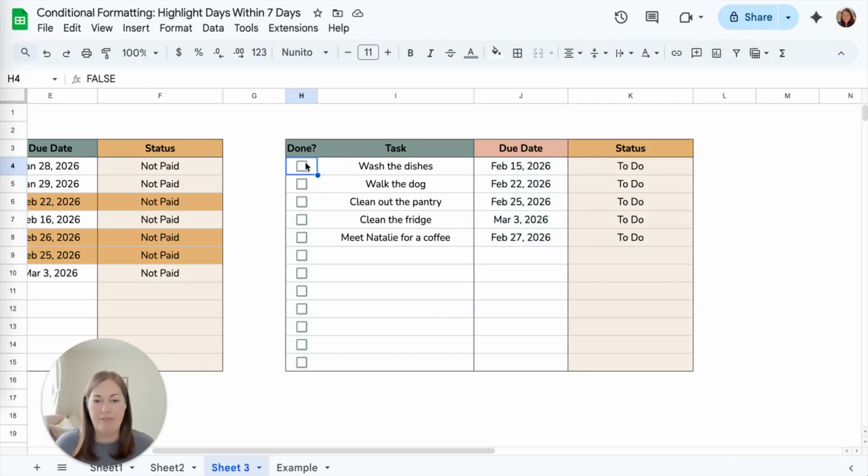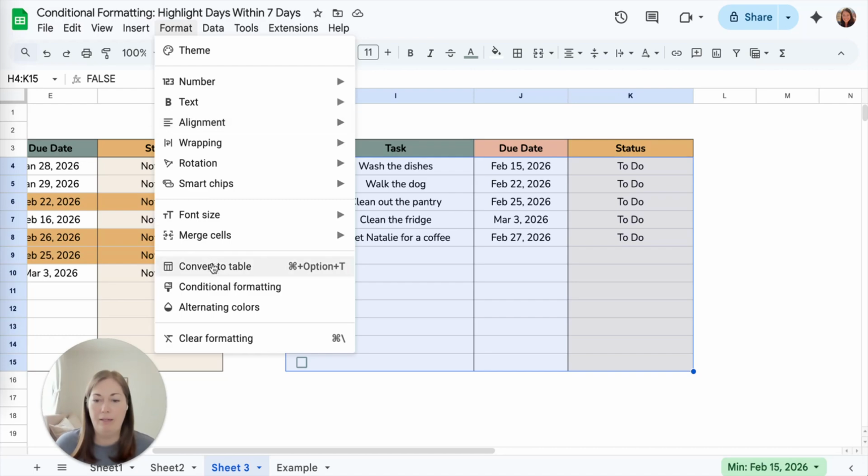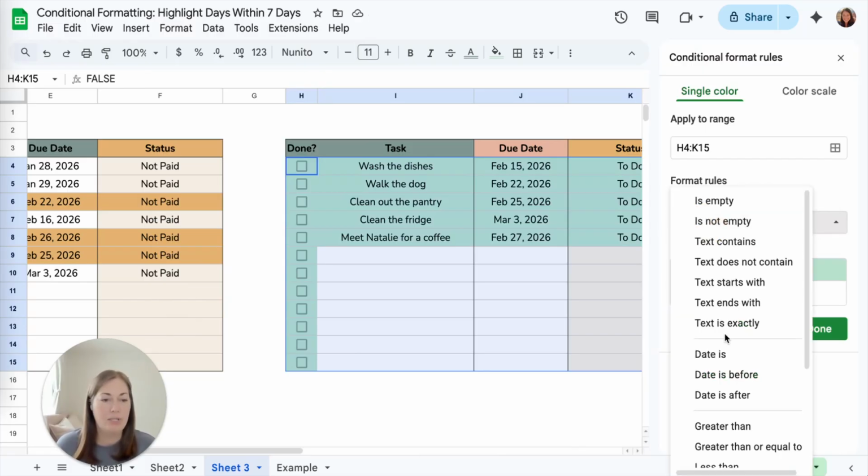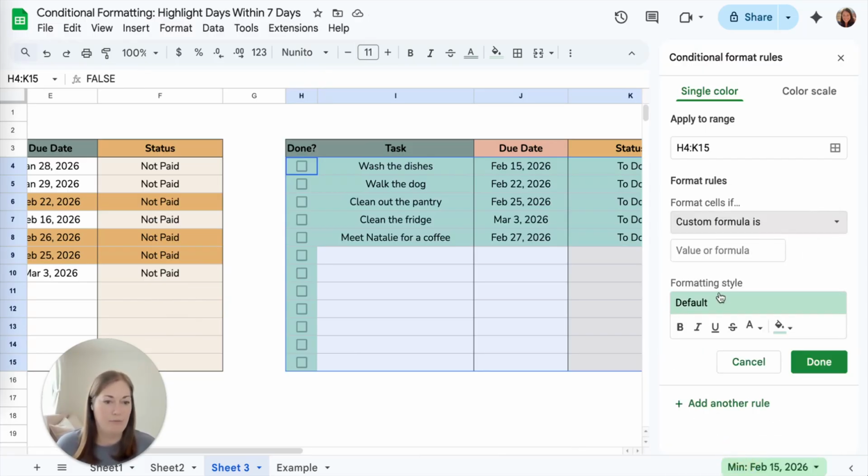So I'm going to select my very first cell. I'm going to hold the shift key and then go to the very bottom of my range and select them. So it's selecting each of my rows as well as each of the columns. And then what I'm going to do is go to Format, Conditional Formatting, and I'm going to apply a rule. So under Format Rules, choose the drop down and choose Custom Formula Is. Now we're going to write in our formula.